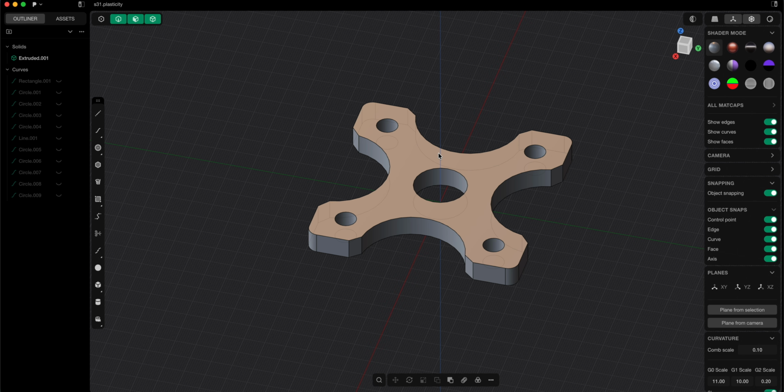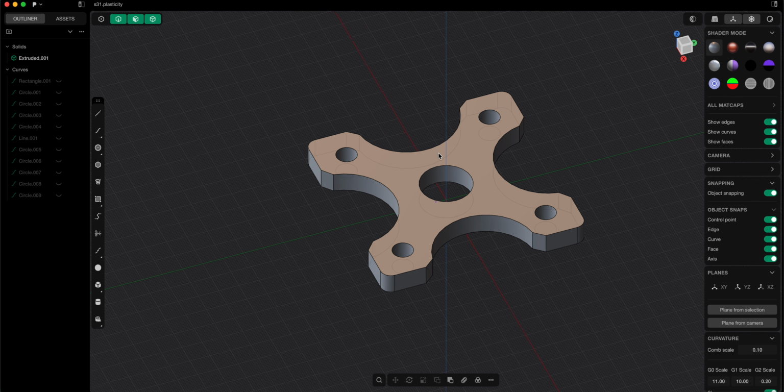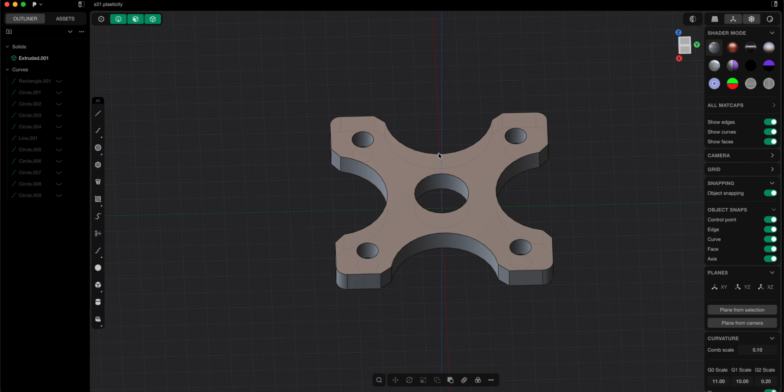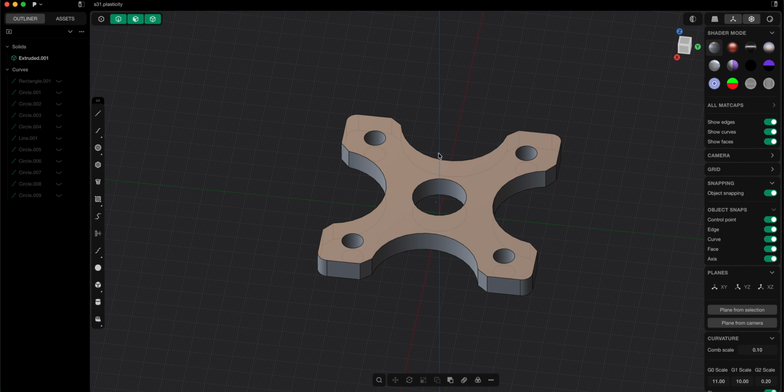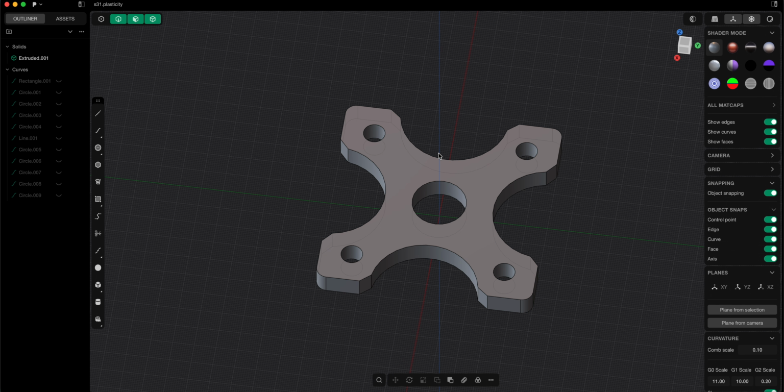Hi, this is the Start 3D Modeling channel, and in this video I'll show you how to create a part like this in Plasticity. Based on this part I'll show you a few basic operations for creating 3D solids in Plasticity, which can be also useful when modeling other parts.